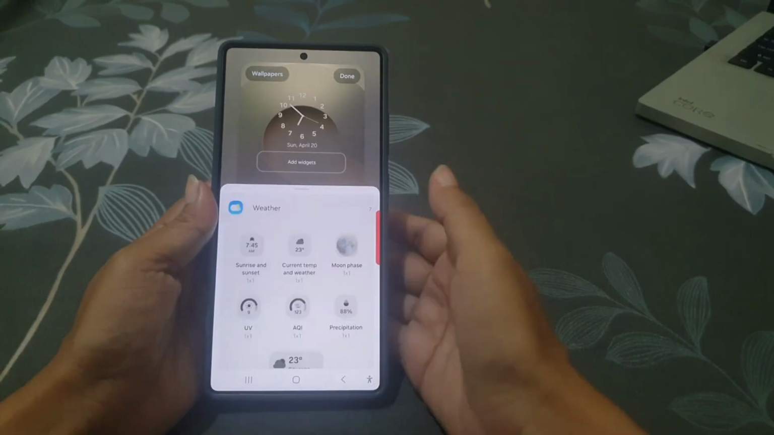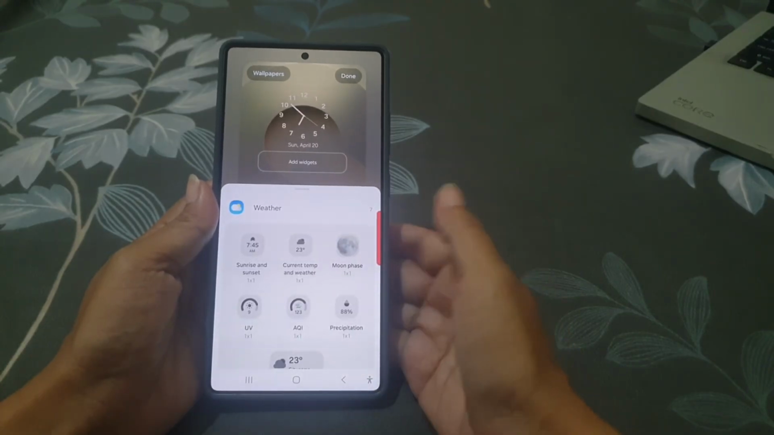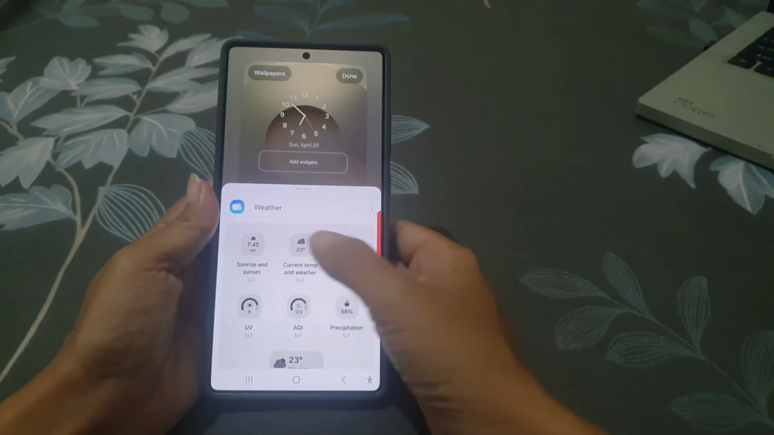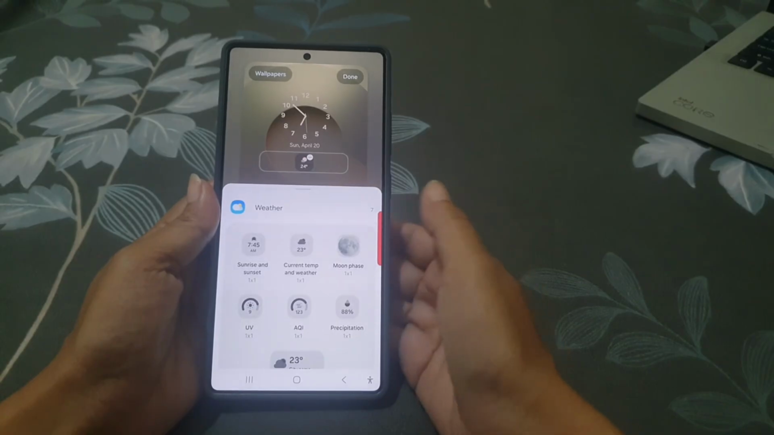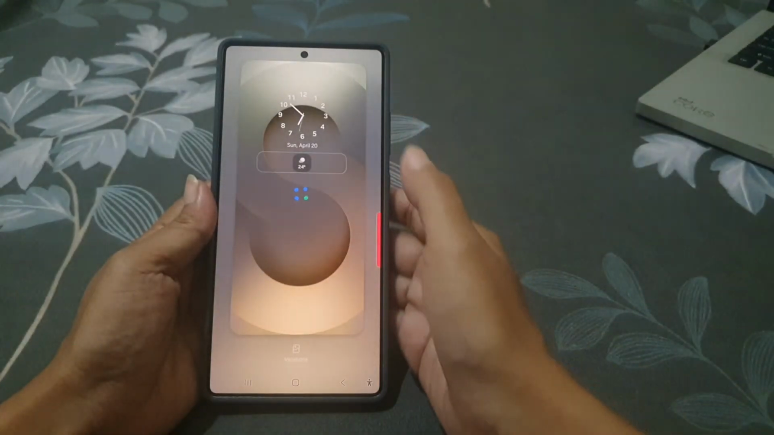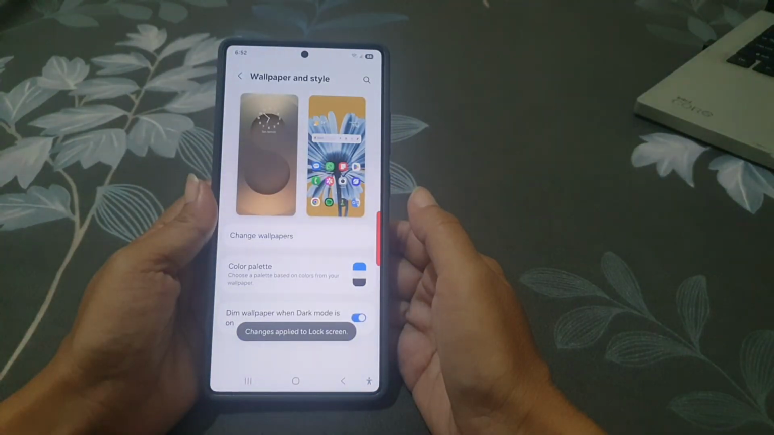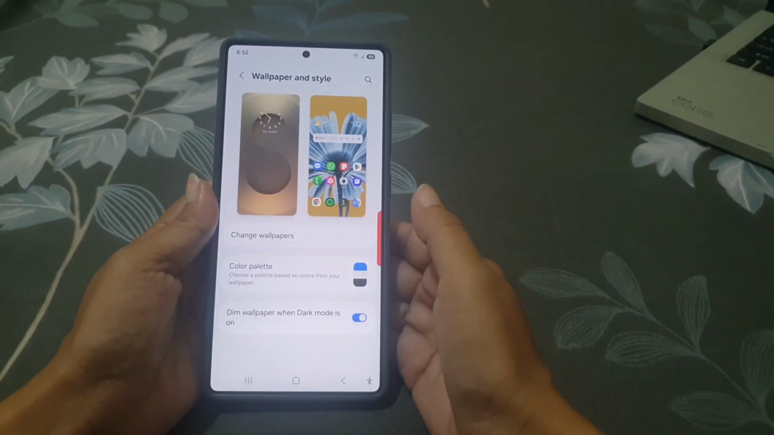Tap weather and then tap current temp and weather widget to add it to the widget bar. Tap the button to save the change. To see the result, go to your lock screen.